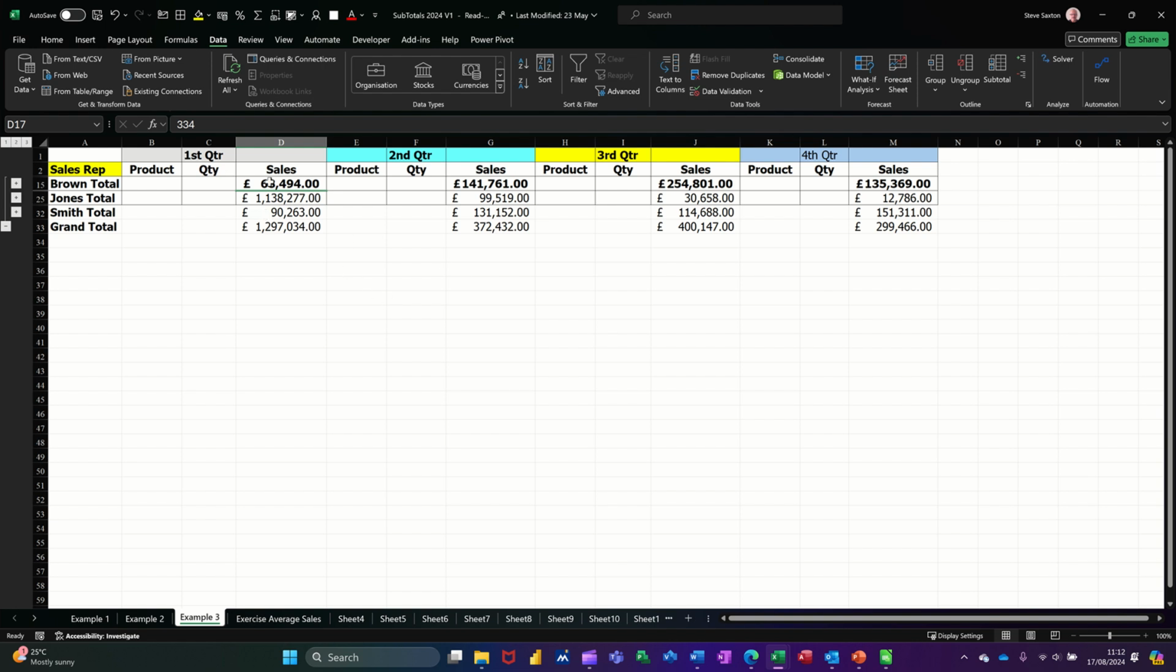So that's a subtotal example where you've got multiple options that you want to select, 4 quarters in this demonstration spreadsheet. So that's all I want to talk about on this little session, how to use the subtotal feature.